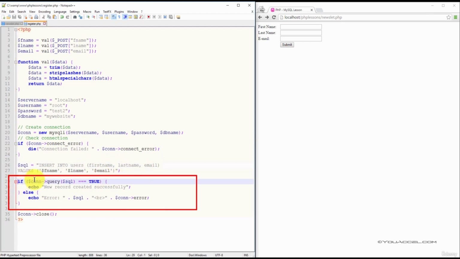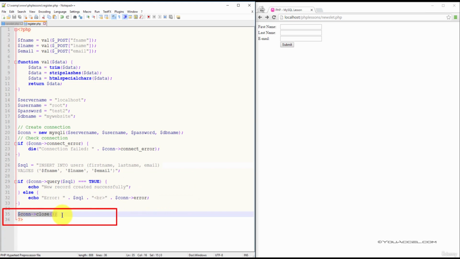We then have an if statement that checks to see if the SQL query was successfully executed. If it was, the page will output the text, new record created successfully. If not, a default error message will be displayed. And lastly, we close the connection to the database using the close function. It's important to close an open database connection to reduce the strain on the MySQL database server from too many open connections. And this is really only an issue if your website gets a lot of traffic. If you're only having one or two, a few visitors here and there, then it's not going to be a big deal.